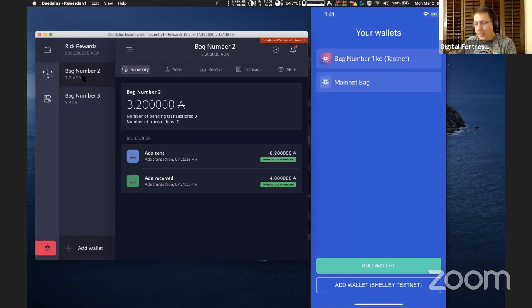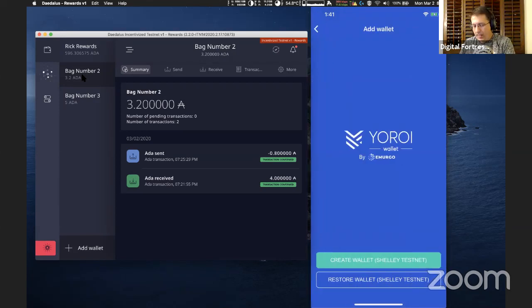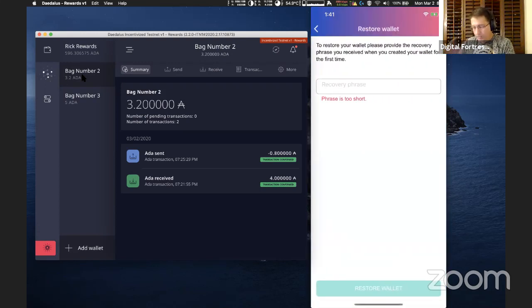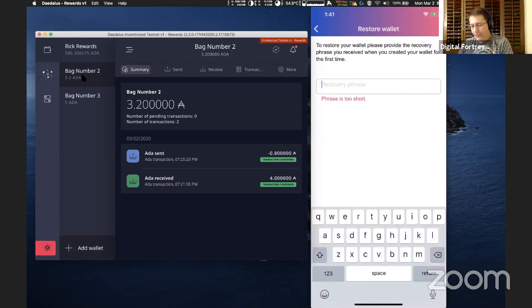So I got the Yoroi wallet open. You see the buttons down on the bottom right. Add wallet, Shelley testnet. So I'm going to hit add wallet, Shelley testnet wallet. And I got two options, create and restore. I already created the wallet, so I'm going to restore. I have this one, and I got to put in a recovery phrase.